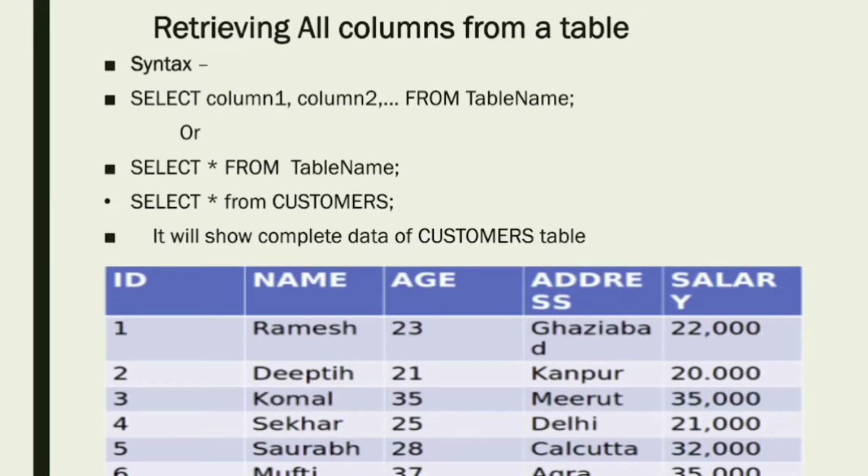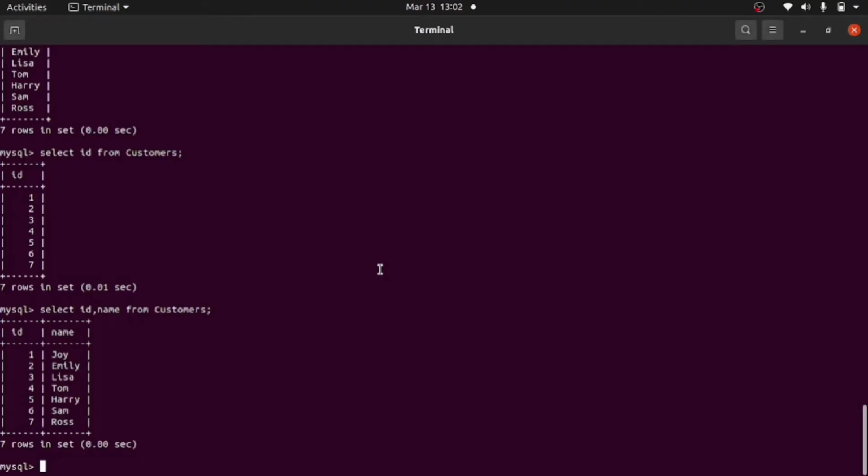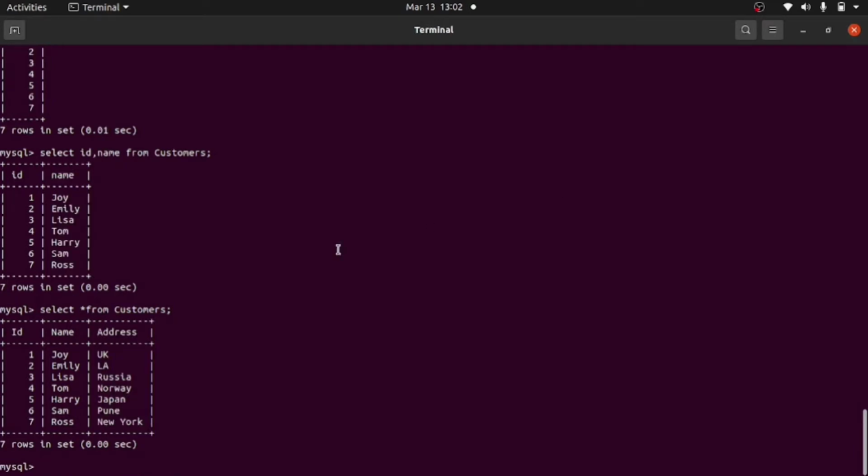Retrieving all columns from a table. So select column 1, column 2 from table name. Okay, so we can use an asterisk instead of column 1, column 2. Select asterisk from customers. So it will show the complete data of the customers table. Okay, so let's see. Select asterisk from customers. So it's showing the complete data of the customers table: ID, name and address.